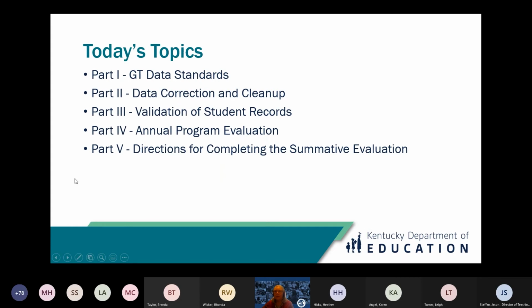All right, these are today's topics. I'm not going to be able to see you as I read my notes today, so I apologize for that. But today's topics are part one, GT data standards. I'm not going to go over all the standards, just a few updates to the standards and also just some important things to remind you about.